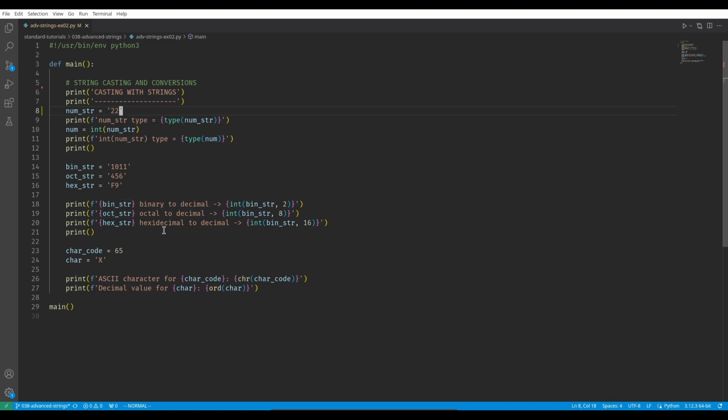And then finally, when working with individual characters, we can get their numerical codes, or we can take a number and convert it into its character counterpart, provided it's a valid numerical code. So down here, I have a character code 65 and I have a character capital X. For the character code, I pass it into the function CHR, and that will return the ASCII character if it exists and print it onto the screen. For our character, we pass it into the function ORD, and that will return the numerical value for that character.